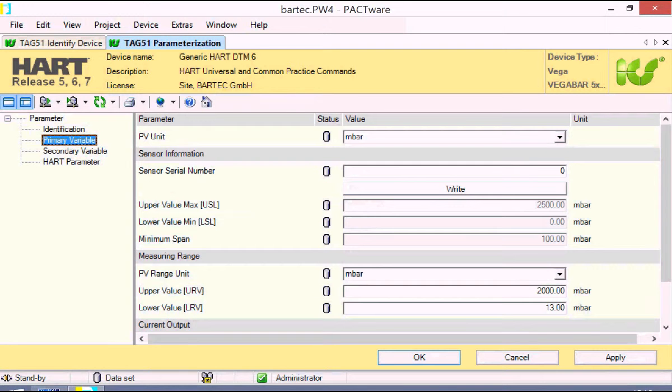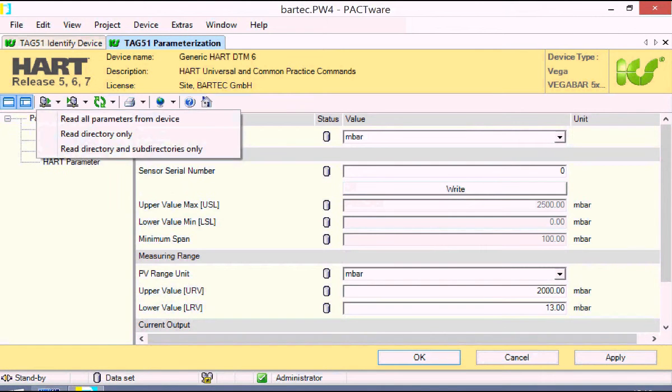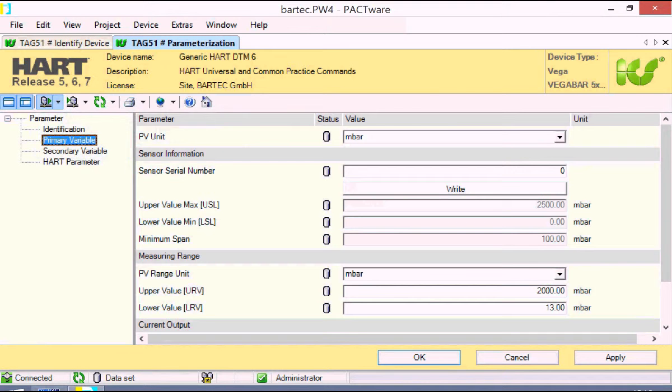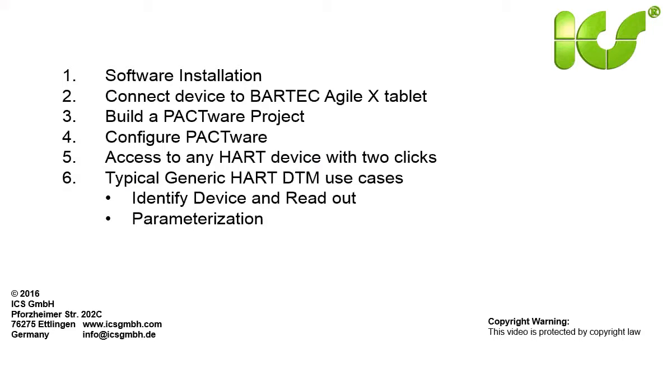Then look at several other pages and read again parameters from the device, and then you will see that these are the parameters of the device. It's shown by this icon.